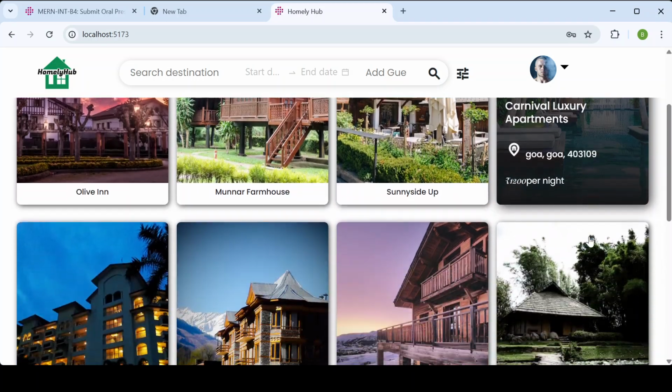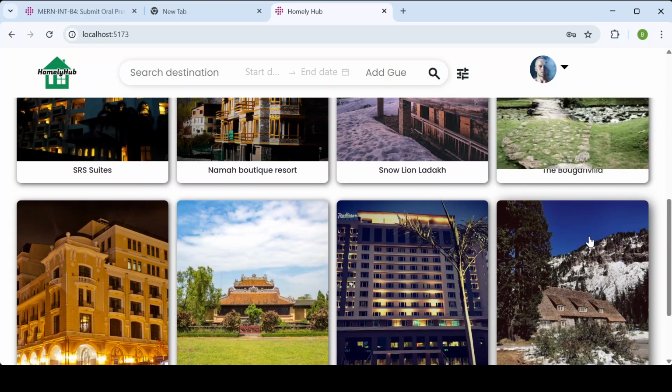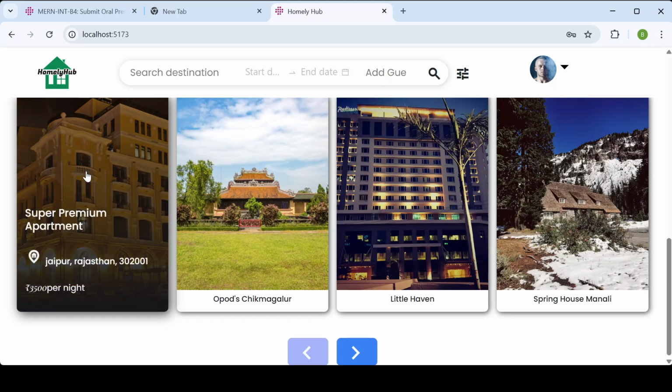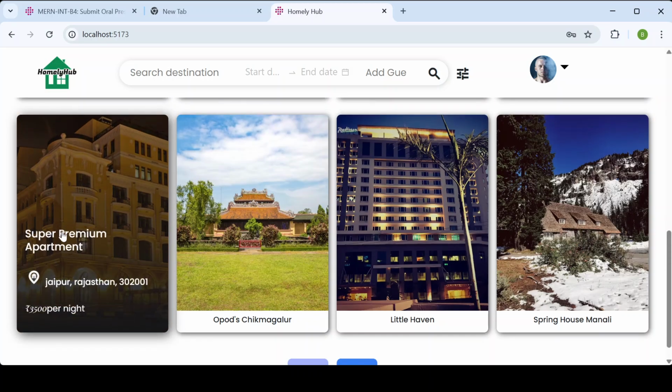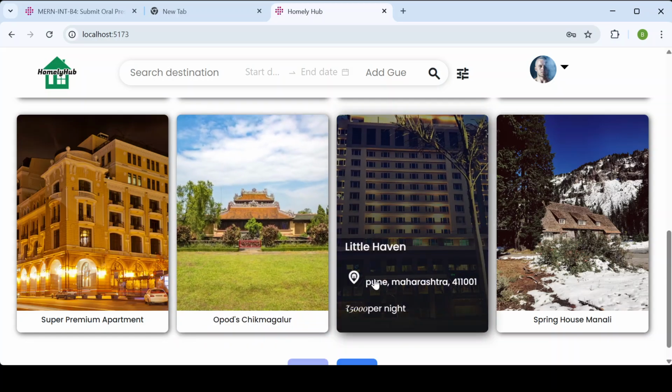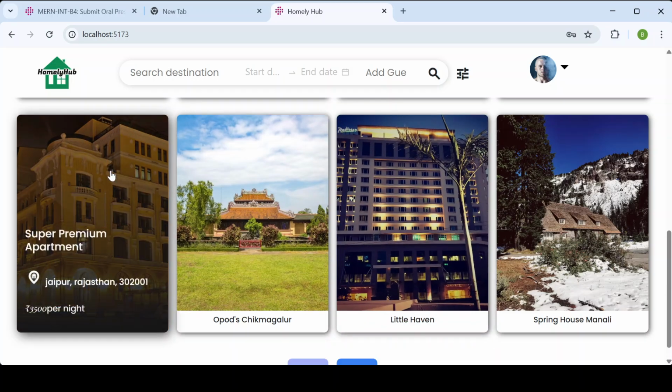Now suppose a user wants to maybe book a super premium apartment. So let's just click this. So when we hover, this comes. What all comes? The name of the property, where it is mainly located, Jaipur, Rajasthan, and its pin code, area, city, everything. And then 3,500 per night, the cost. So whenever we hover on any of the property card, these are the few details that always come. So let's book super premium apartment.